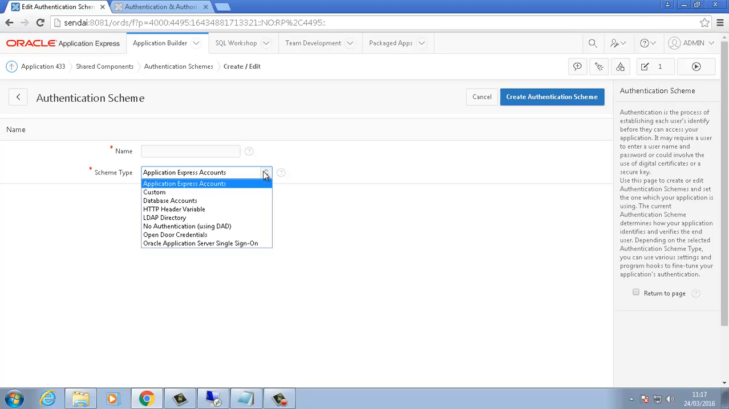So I can see straight away that I have Oracle Forms style database accounts and Oracle Application Server single sign-on. But I also have more. I also have the Open Door credentials. I can turn authentication off. I can authenticate against LDAP, such as Active Directory. I have HTTP header variables, and what's more, I can create my own custom schemes as well.